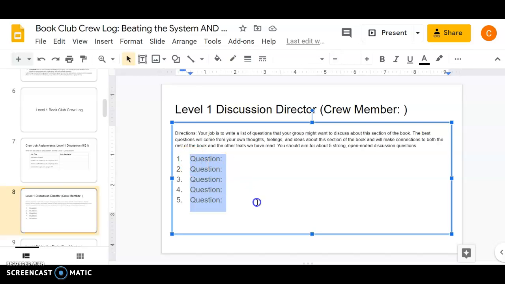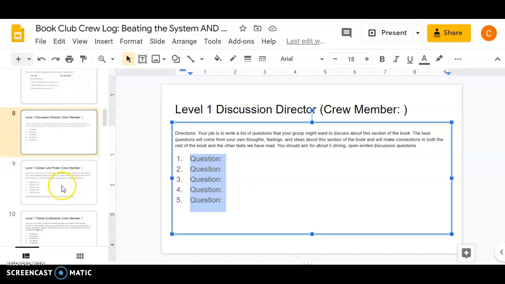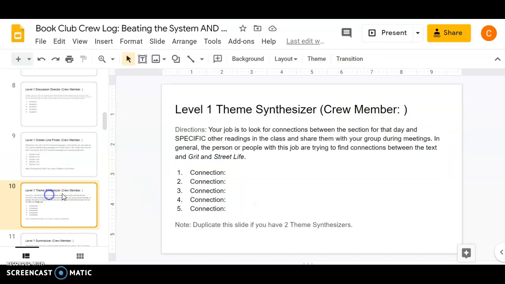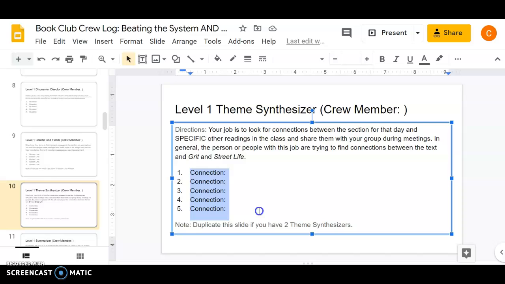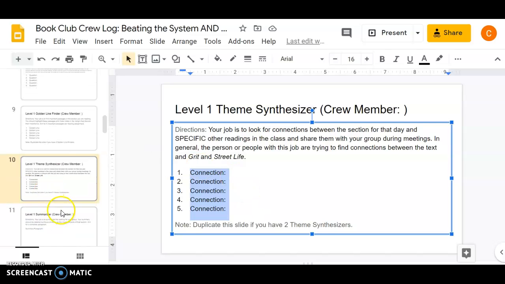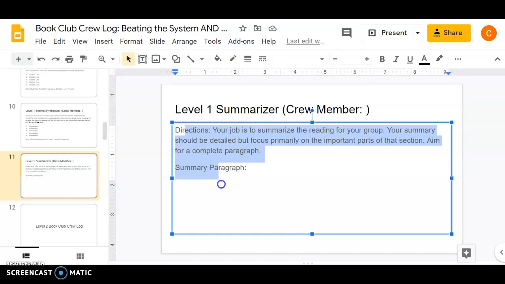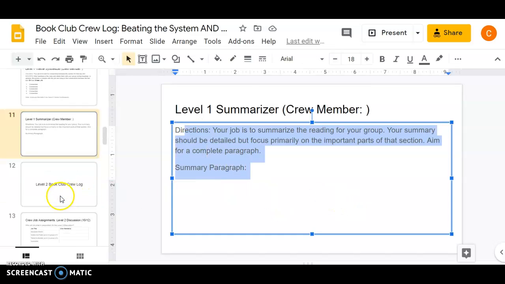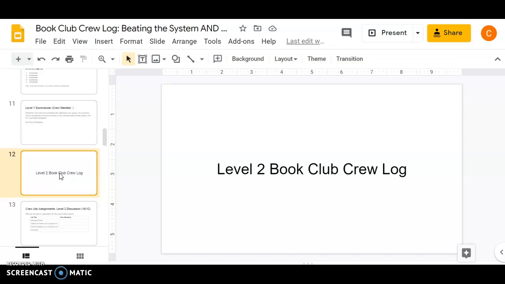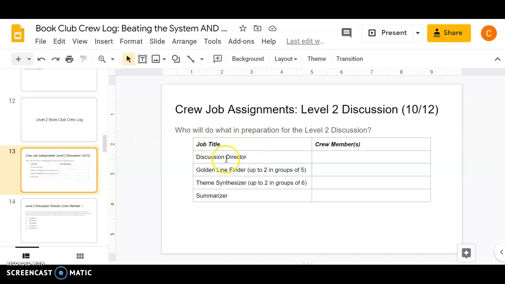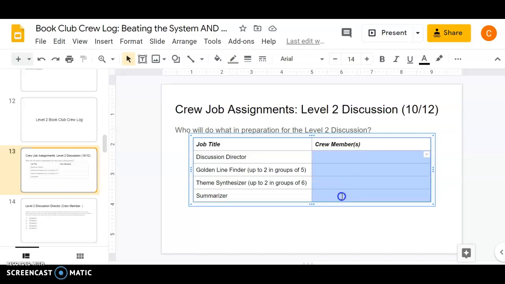Whoever does the discussion director should fill out this slide. Whoever is the golden line finder should fill out this slide. Whoever is the theme synthesizer should do this. So I have a sense that some of you did this but just didn't actually put it into the slides. So I would like you to do that for level 2. And so go ahead and fill out who's doing what.